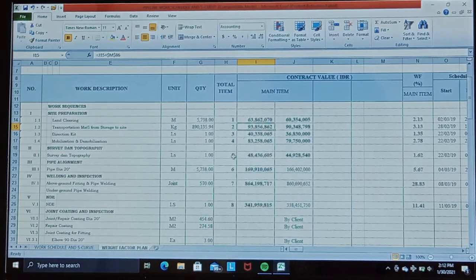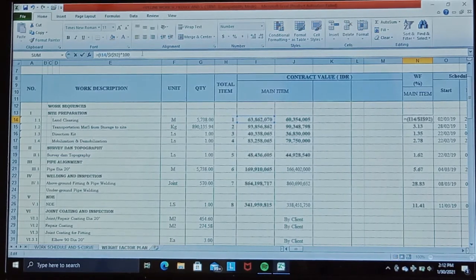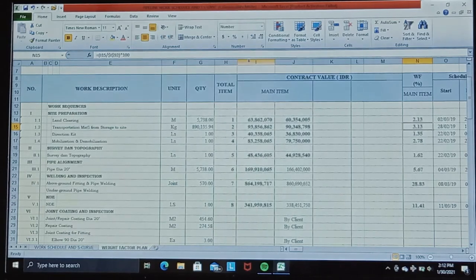Then we determine the weight factor for each direct work. The way to do it is the total price of each direct work item divided by the total contract price, then multiplied by 100. You could check the formula in the cell, same here. Then we obtain the weight factor for each direct work item.